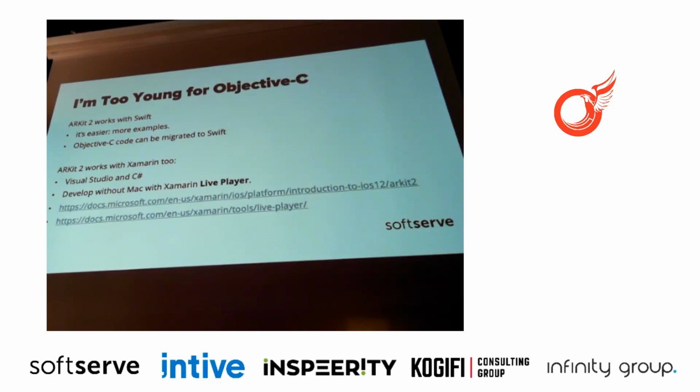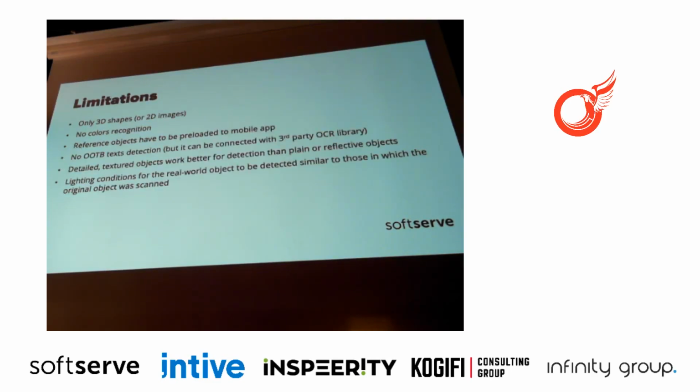And if you don't want to use any Apple stuff at all, except the mobile, this ARKit works also with Xamarin. There is support for Visual Studio and C#. You can even develop it on a Windows machine, because in Xamarin there is something called Live Player, which allows you to debug from Visual Studio on the iPhone. And here are the links to learn about ARKit on Xamarin and learn about this Live Player.